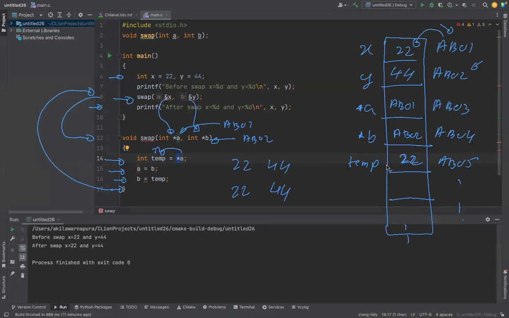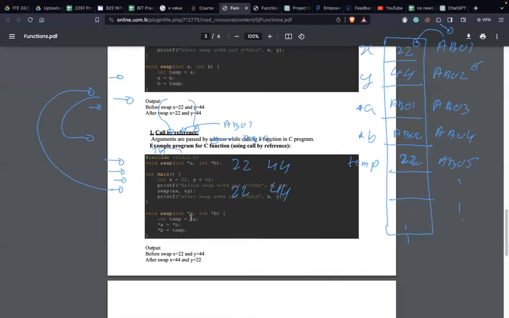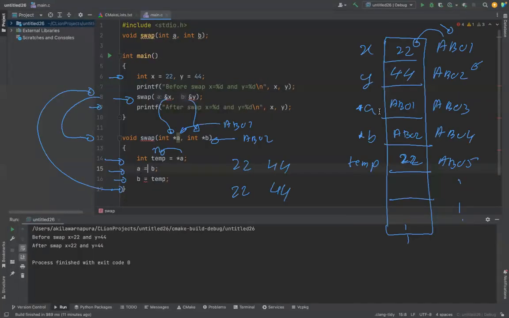Now what can we do? Now I am going to change the A and B values. I need to change that 22 to here and 44 to here. How can we access the 22? 22 can be accessed by the A variable. A variable has AB01. AB01 is here. AB01's value is 22. That means you have to go to the variable AB01.